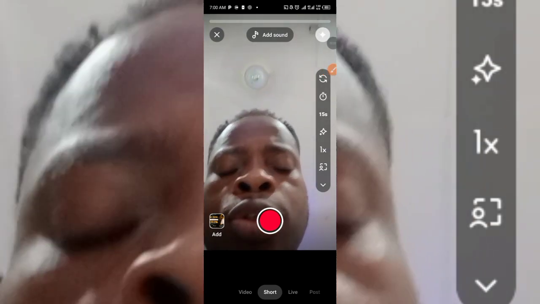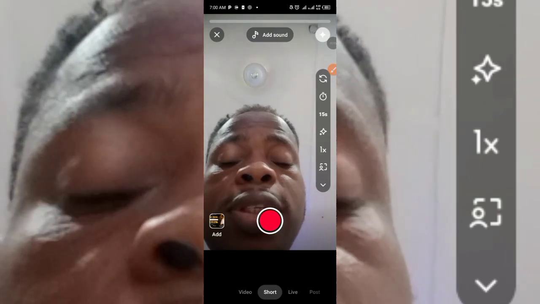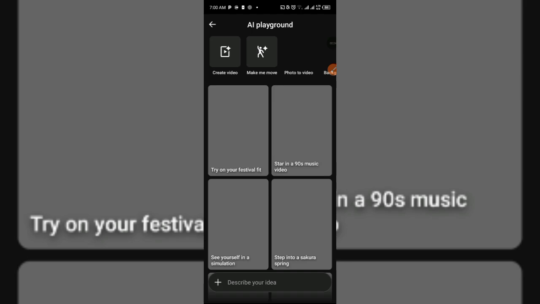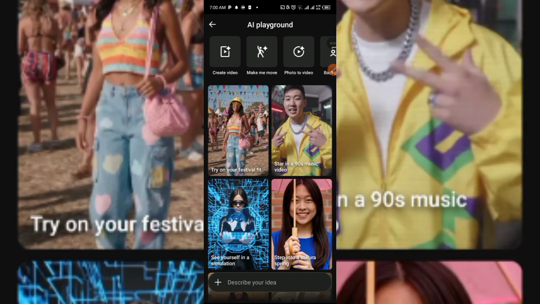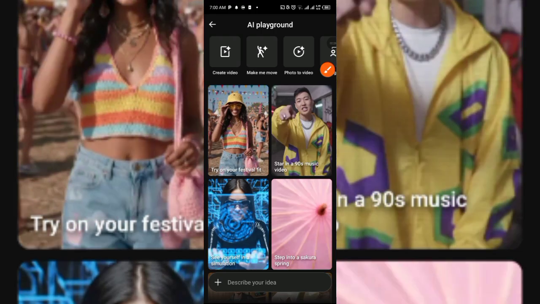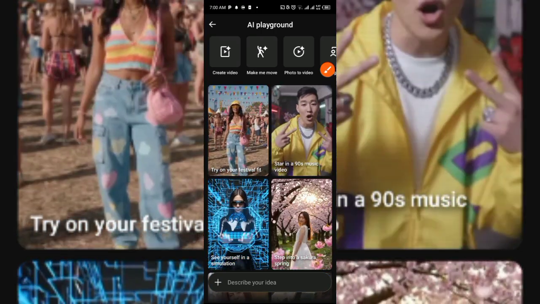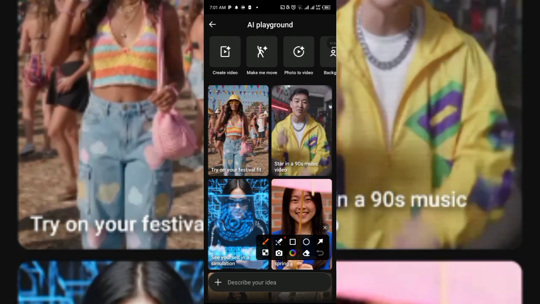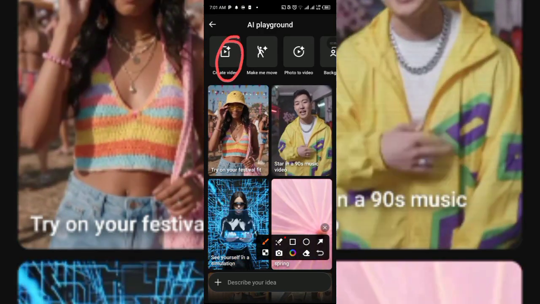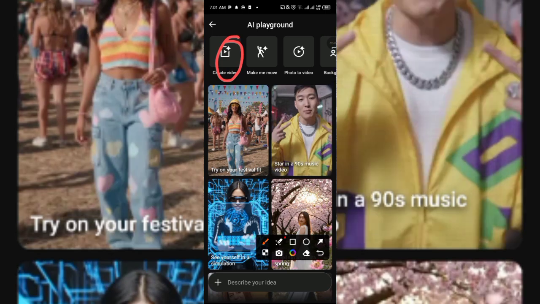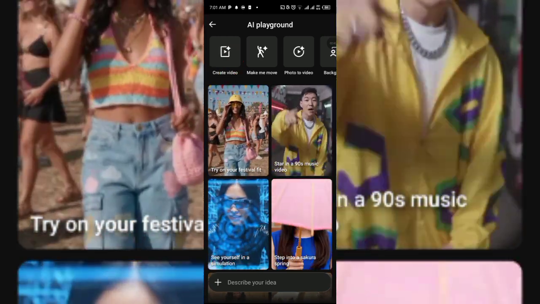Are you getting it? Once you get to that interface, you will see different functions. Let us wait, it's loading. Don't forget your script should be ready, and your images should be ready. This is the interface it will bring you to, and you are going to see different things: create image, create video, make my picture move. So you click on create video, and it will take you to another interface.